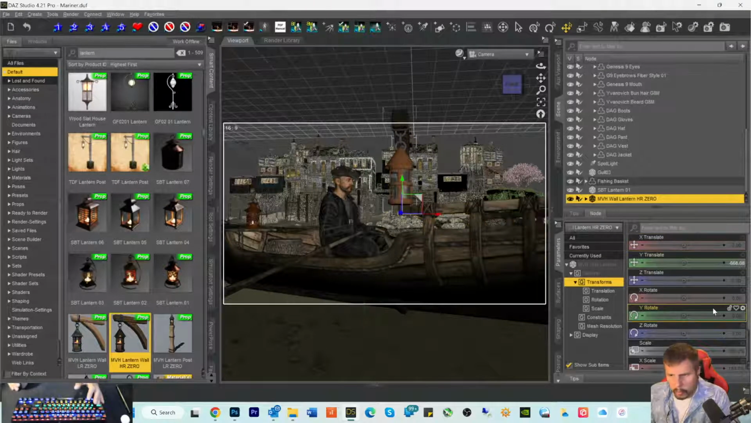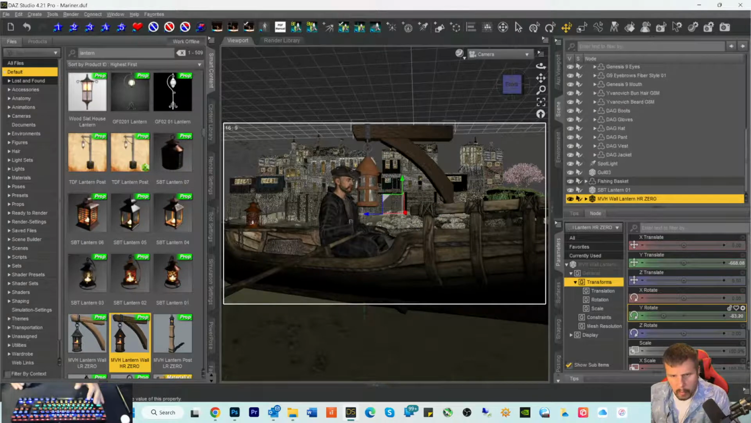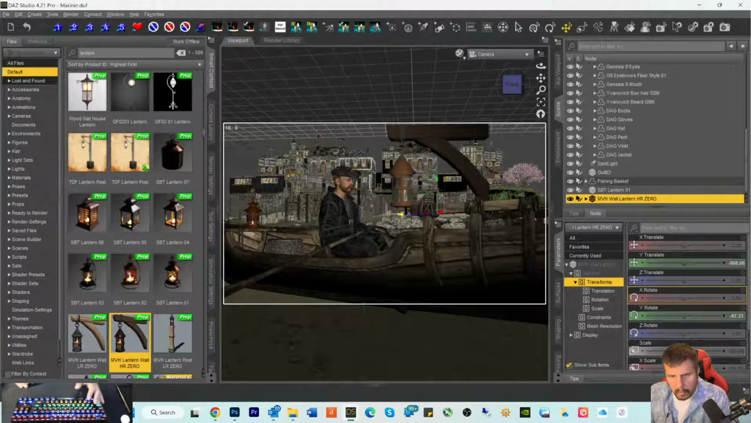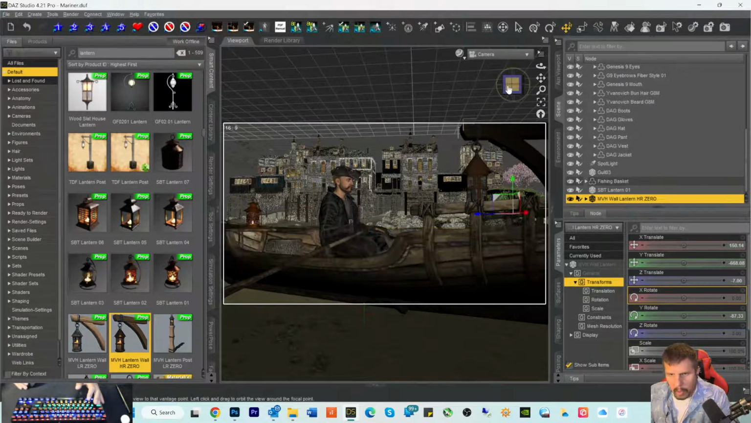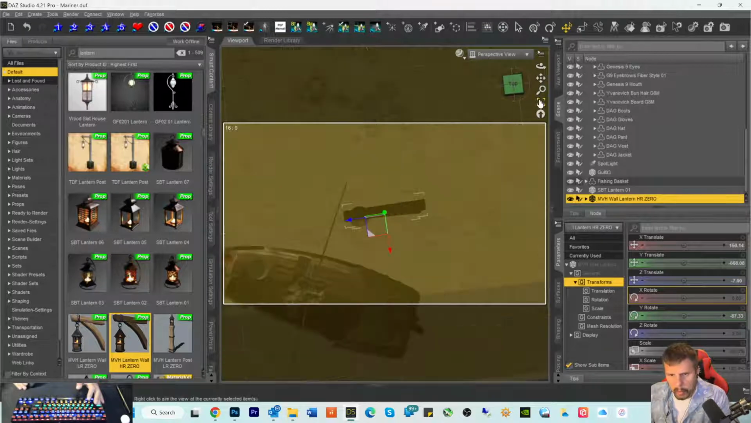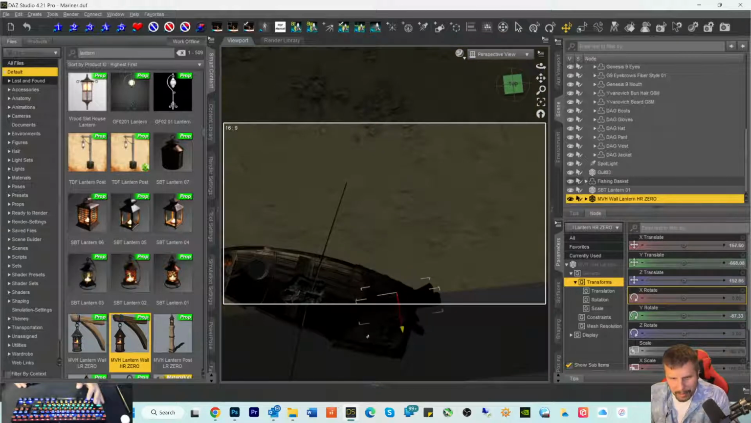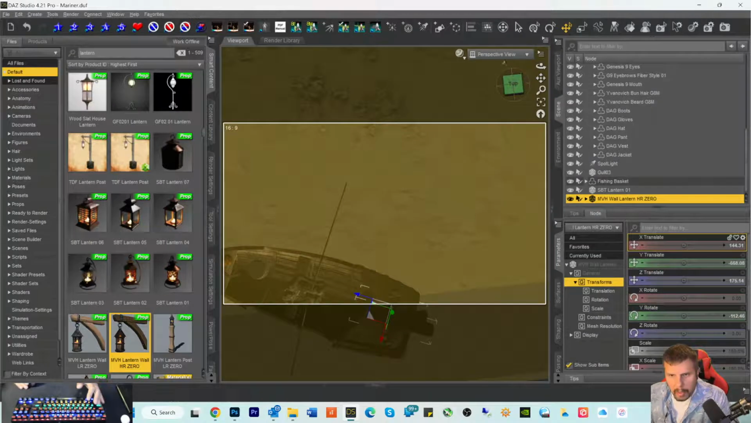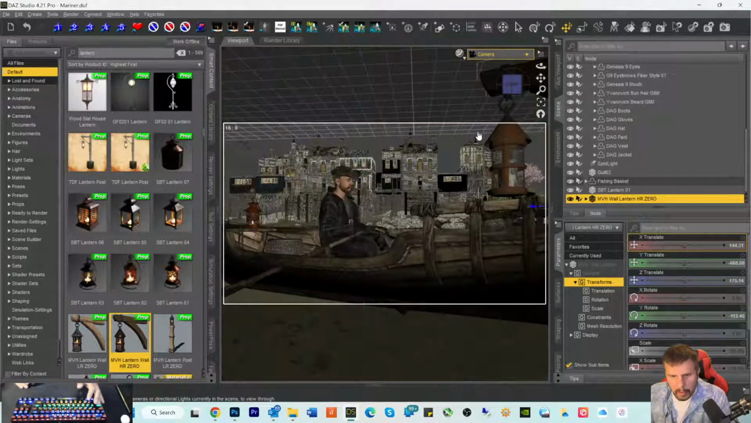Okay, let's rotate it. Y. Let's put this lantern like this. And let's go to the perspective view. See, you have to look at things, or you're not going to know that they're just not in the right place. Okay, Y rotate. And this. Okay, now let's see from our camera view. Let's go X.